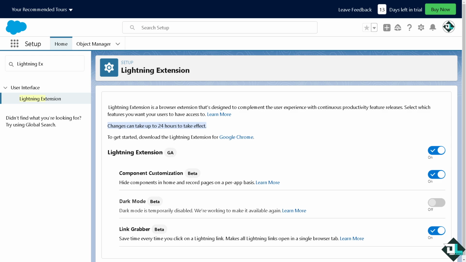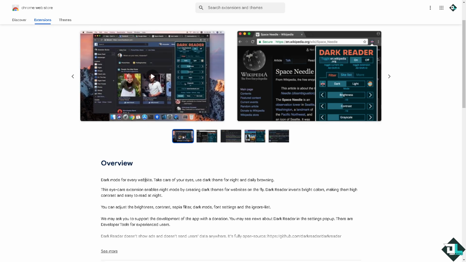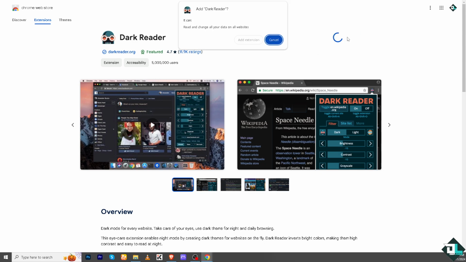Now the next option that you can do, one of the most common methods to allow dark mode toggling in your browser if you are using Google Chrome, is installing the dark mode extension, which is called Dark Reader. All right, dark mode for every website. It doesn't matter if it's Salesforce or another website. You can take care of your eyes, use dark theme for night and daily browsing. Similarly to the Lightning extension, all you have to do is click on add to Chrome. Once you've done that, click on add extension.